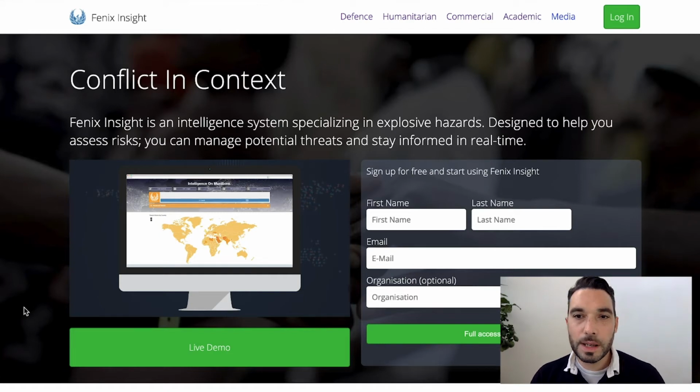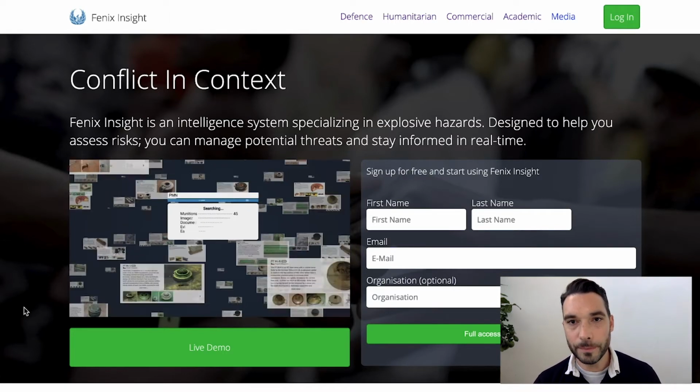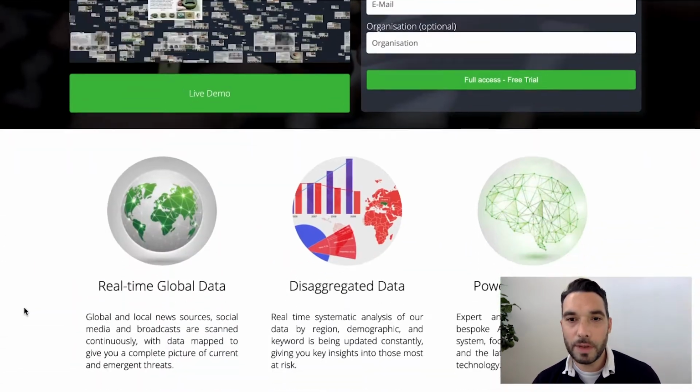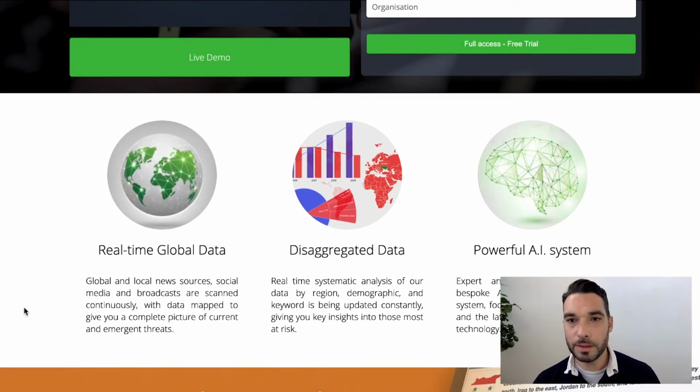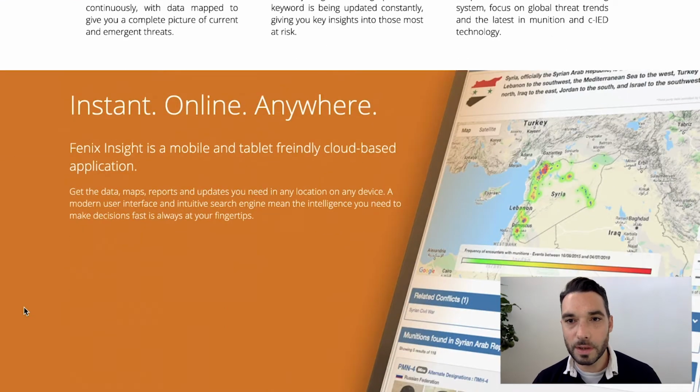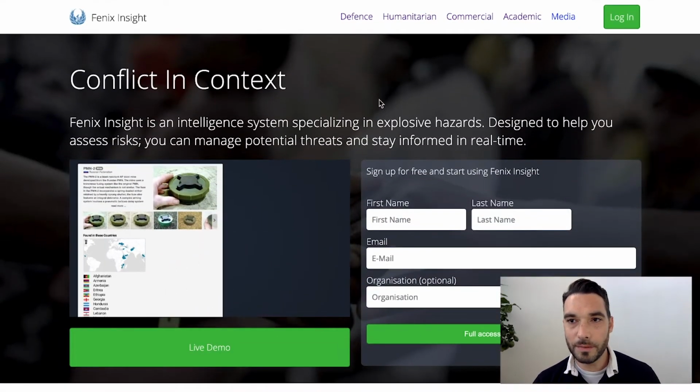Hi, I'd like to take you through how we can combine open source information with munitions technical specifications to provide context behind some of the munitions and weaponry that's being used in the world at the moment. What you're looking at here is Fenix Insight Online, which is our cloud-based digital system for collecting this information.